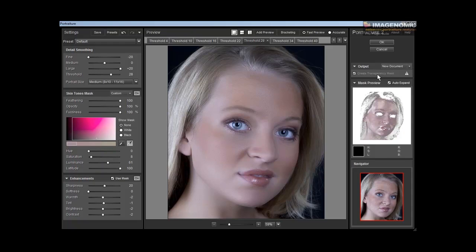The only place that the Create Transparency Mask works is in the new layer. The other one, to current layer, is grayed out, you can't get to it. And in new document, you can't get to it because you're not going to create a transparency mask on there. We're just going to do it with a new layer.